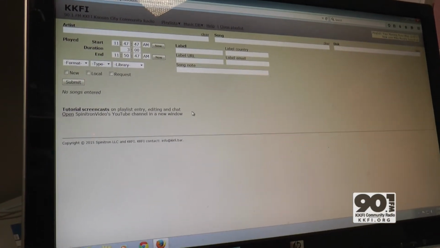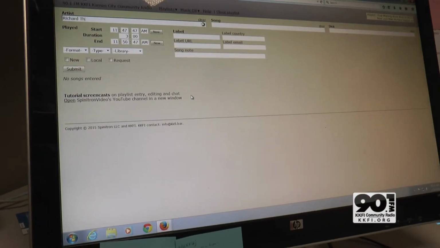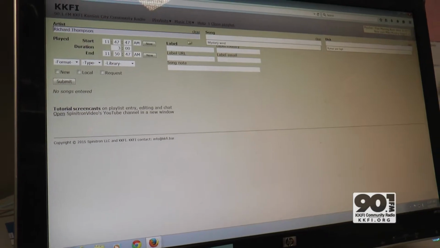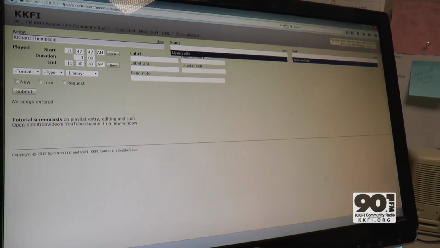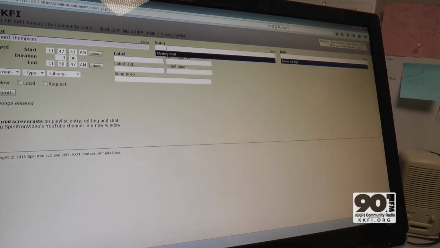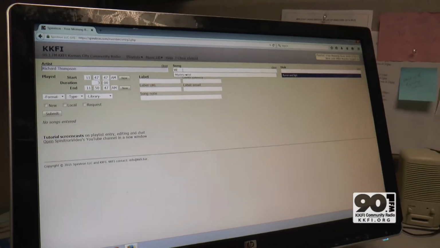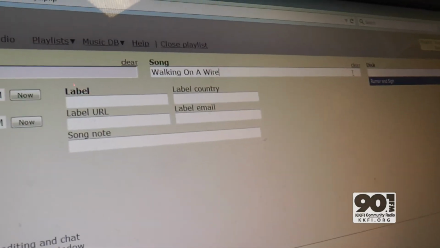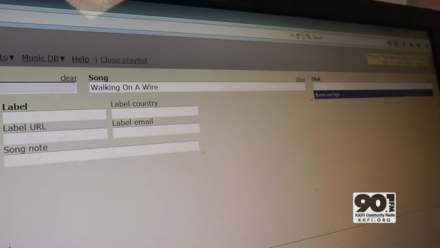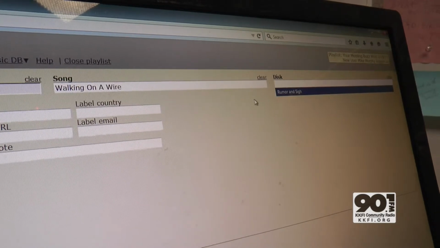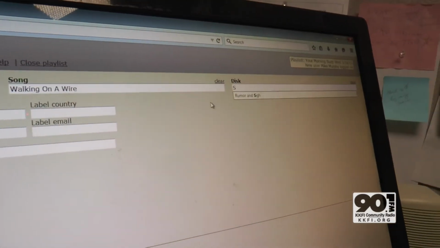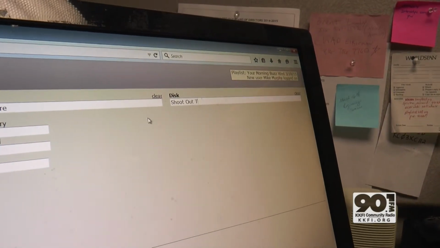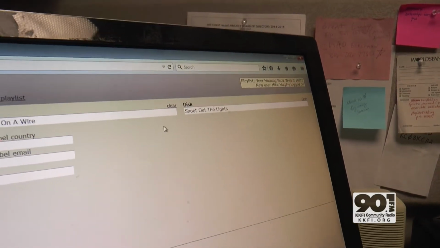So we're just going to make up an artist. We're going to say Richard Thompson, who's already propagated there. It already propagates a song and an album. That's not the one we want. We want Walking on a Wire. And it should show what disc that's from once you put that in there. But apparently it's not. So we're going to say the disc is Shoot Out the Lights.